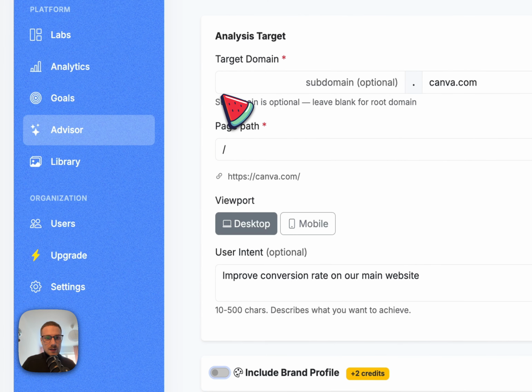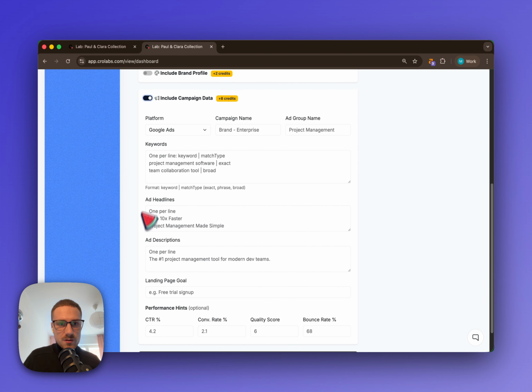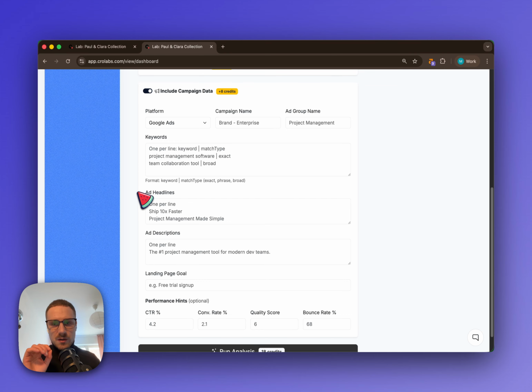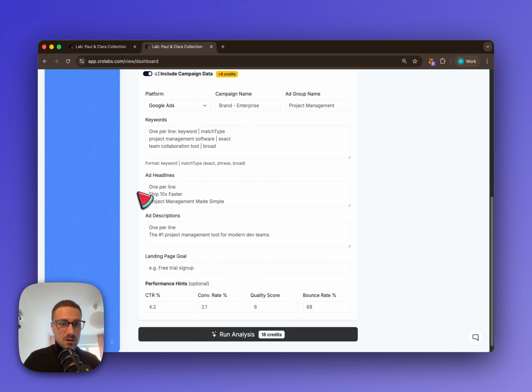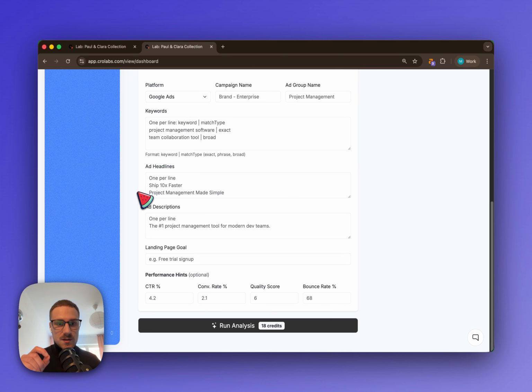So I will deselect this one, and I will reselect include campaign data. Also a very interesting part right here, very important if you run a big ad campaign and you want to take a specific look at what my Google ad campaign does compared to my website, or what my Meta ad campaign does compared to my website. So you enter a campaign name, an ad group name, keywords that you're targeting, ad headlines. What are the headlines that you are using? What are the ad descriptions that you're using?